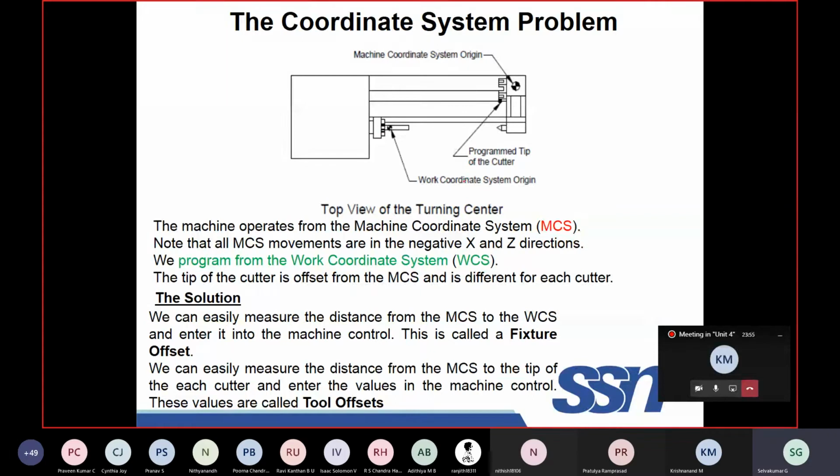And here, not only the lathe machine, any machine, there will be two coordinate systems. One is the machine coordinate system. In this picture, this is the machine coordinate system, whereas this is the work coordinate system. Okay, so the program is made with respect to the work coordinate system. The machine coordinate system will also be there.